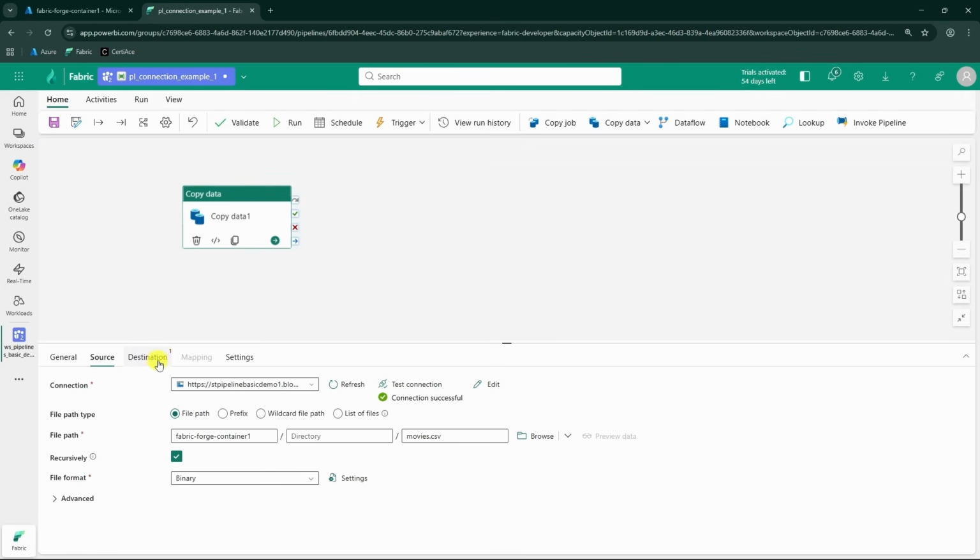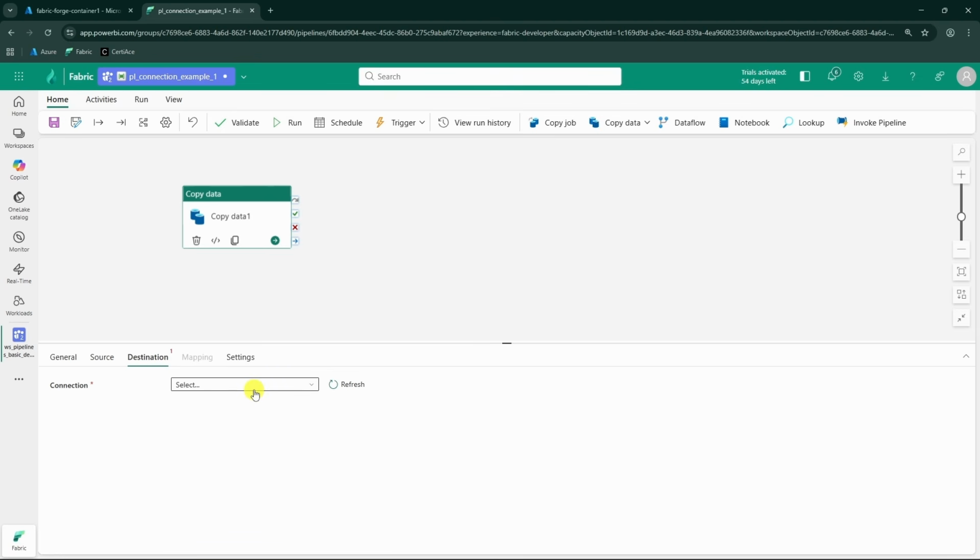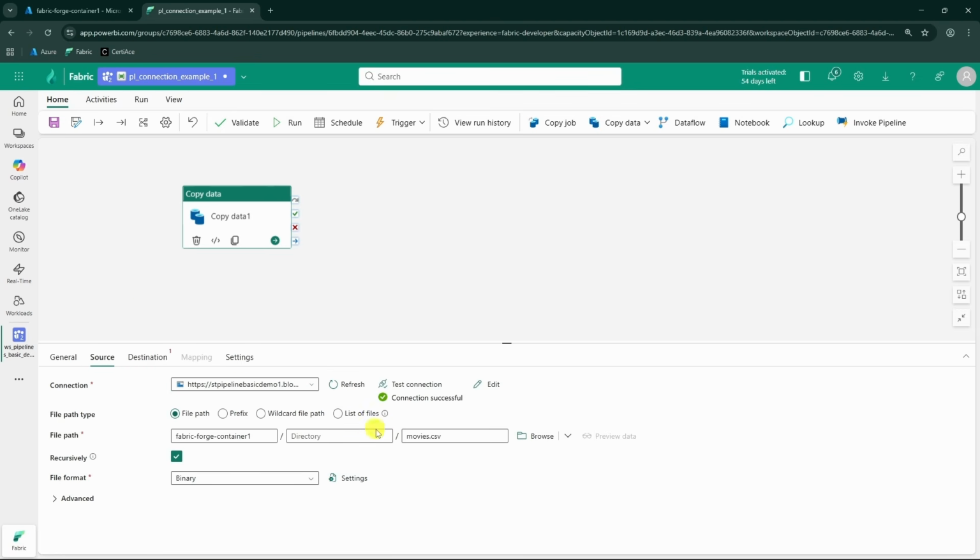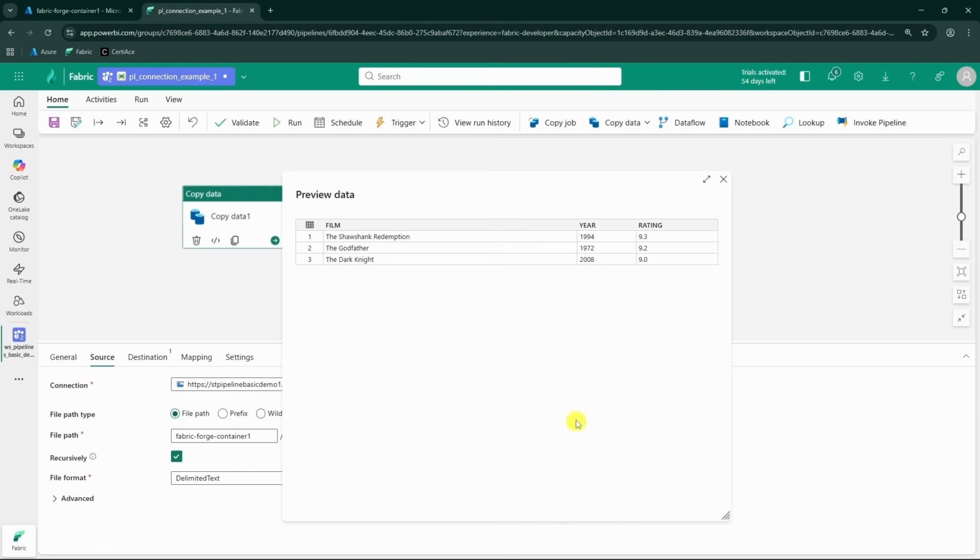And now we would be able to, for example, define a destination, for example, our lakehouse in this workspace, and copy this movie CSV file there as binary. Or we can, for example, define that we want to read it as delimited text. So basically now we would be reading the file schema there, and we can preview the data, and we should see the movie CSV data here when this preview loads up.